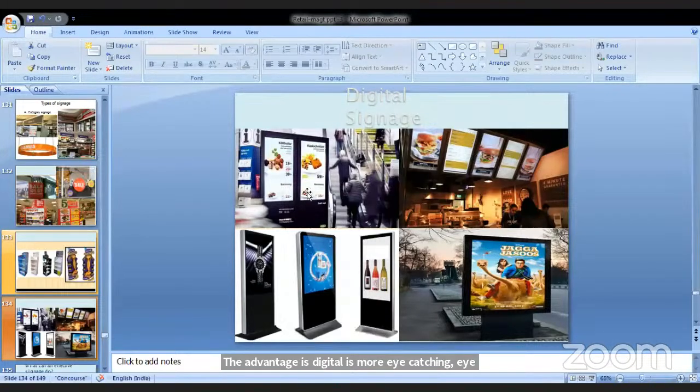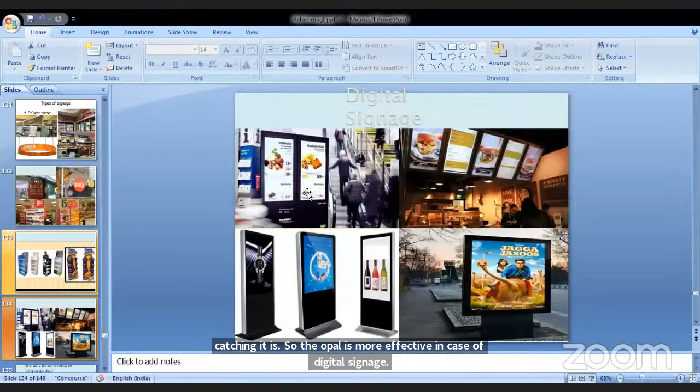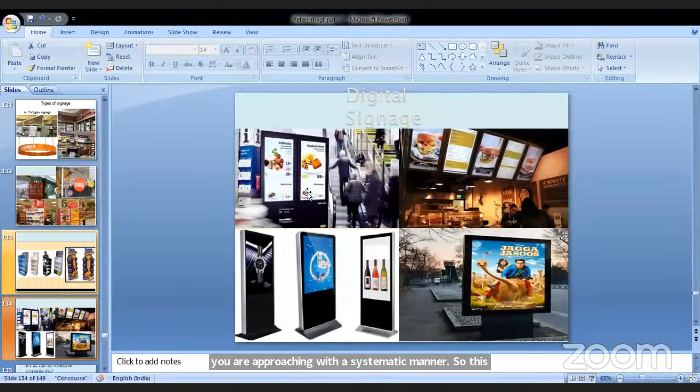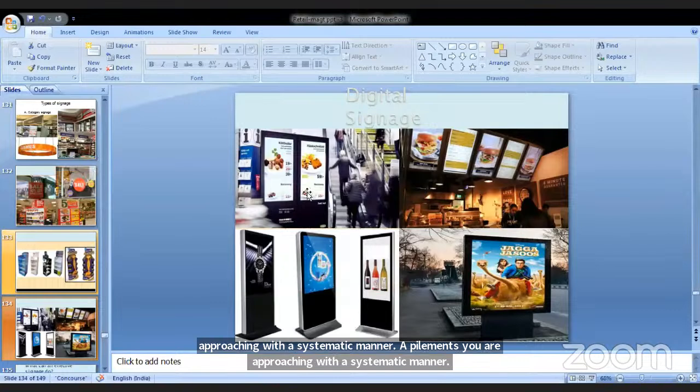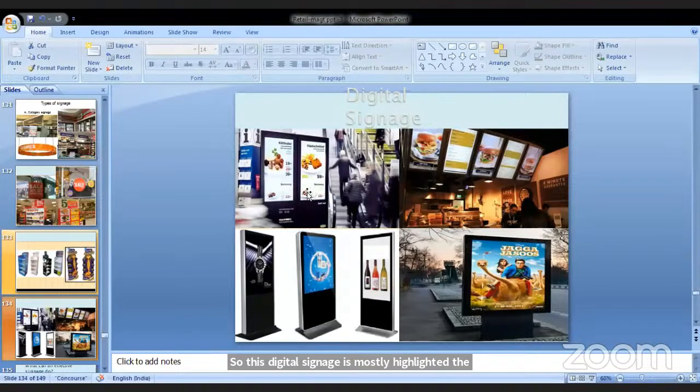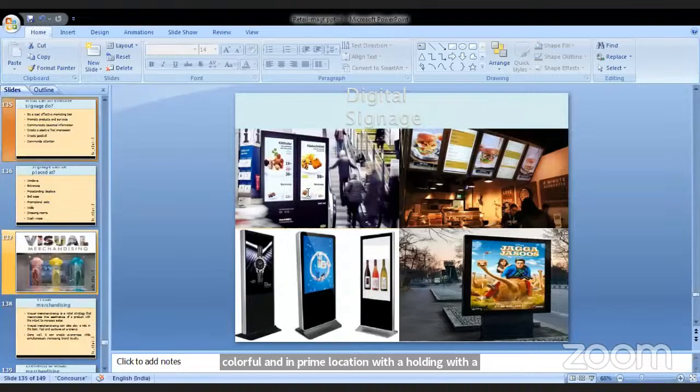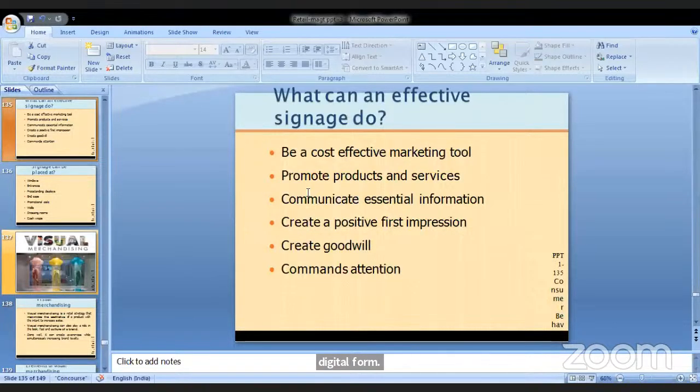You will see it written Biryani 99 rupees, fully colorful and in a prime location with a hoarding in digital form. So even sometimes the location is also displayed on the same board: address, price, discount, offers, product category, availability, everything is displayed in this digital signage. So these are the most effective digital signage parts.